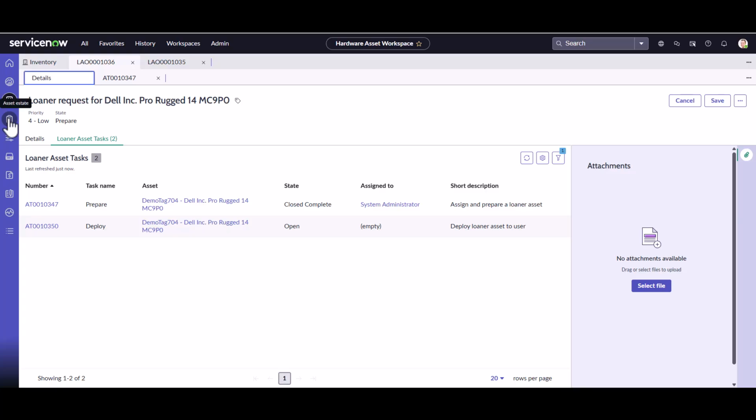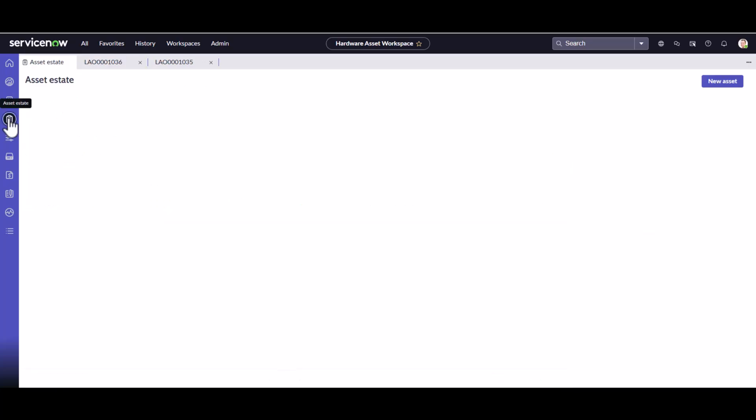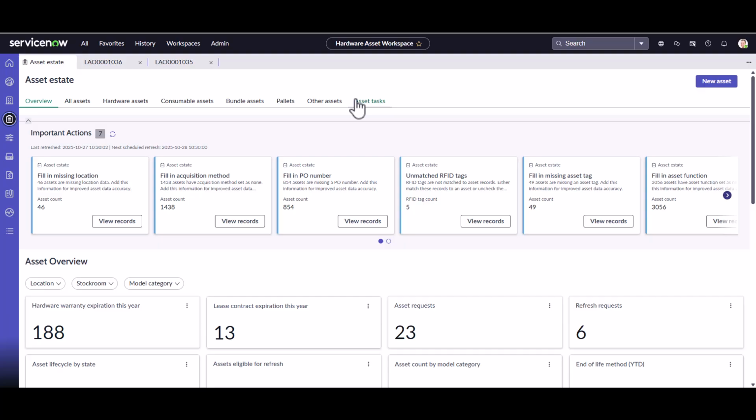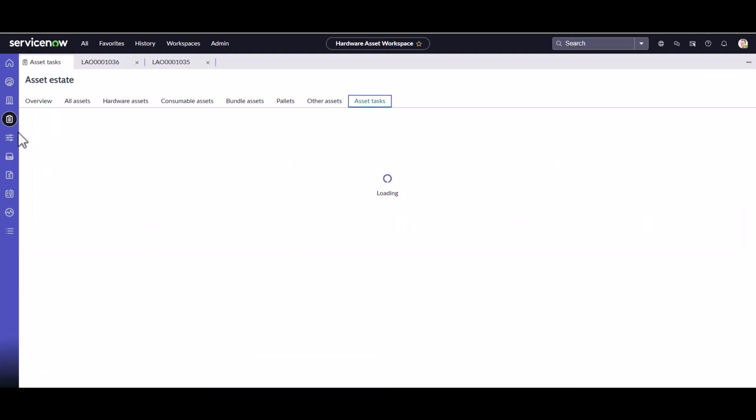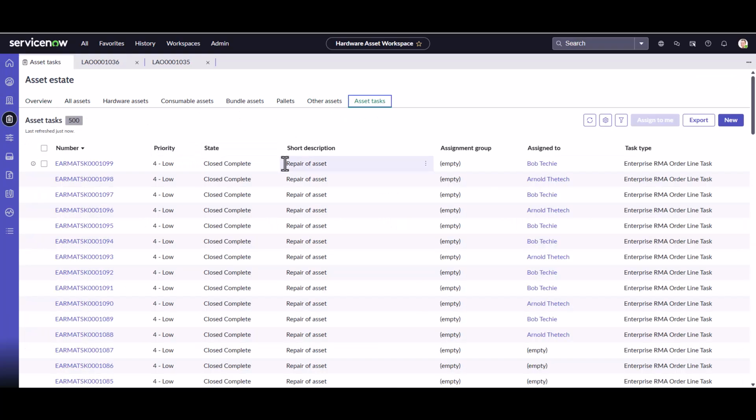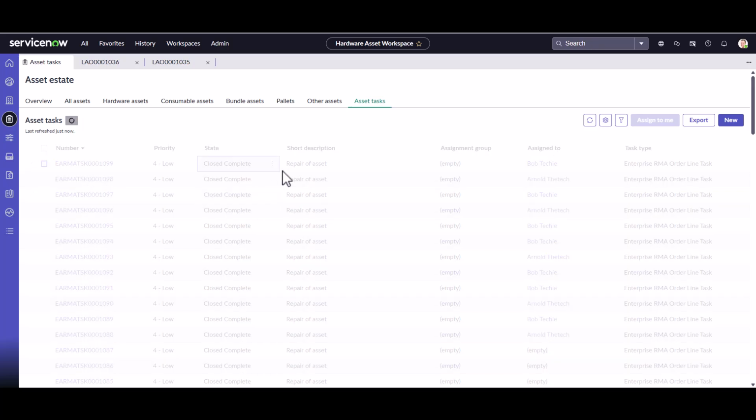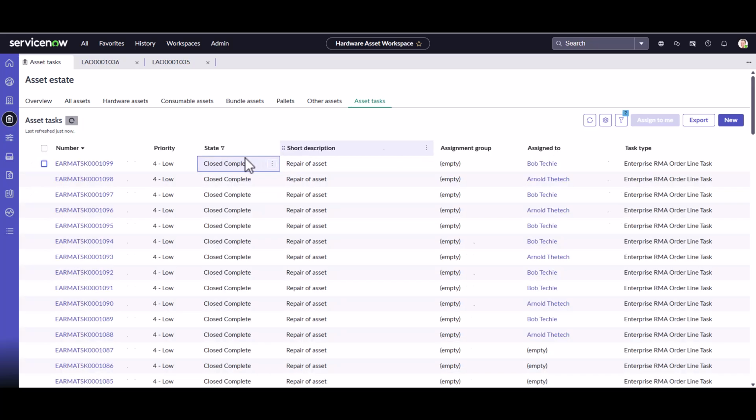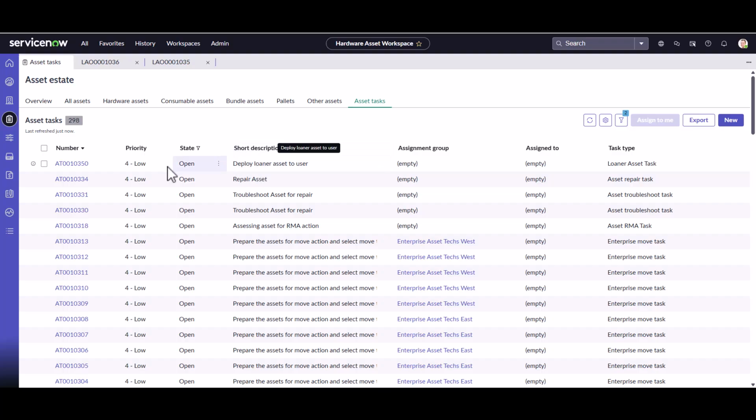Sorry, one more thing I should show before I end this is you can also see some of the asset tasks that have been generated for loaners in the asset tasks. So under asset estate, asset tasks, we can take a look at any of the loaner tasks that are open right now. We can see right now there's this deploy loaner asset to user task that's open. So these tasks can be fulfilled if you're assigning to a group, for somebody to go ahead and pick up these different tasks, so you can have your technicians all looking at their tasks in the same location.